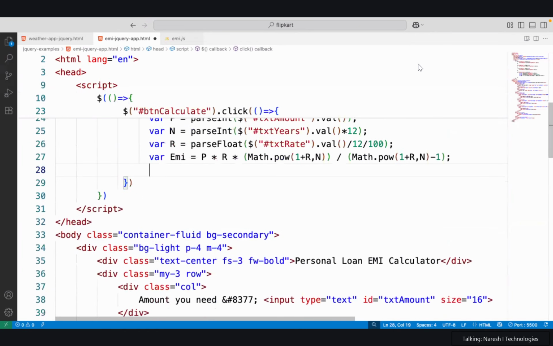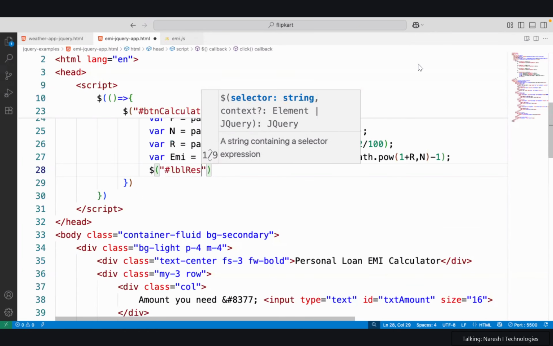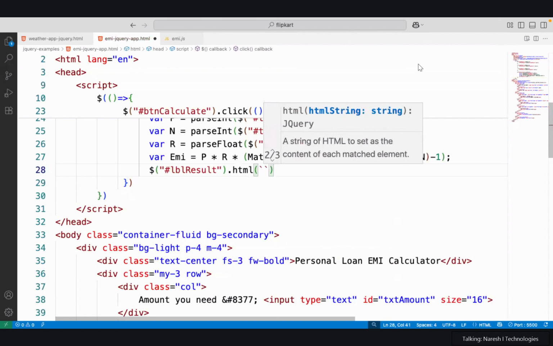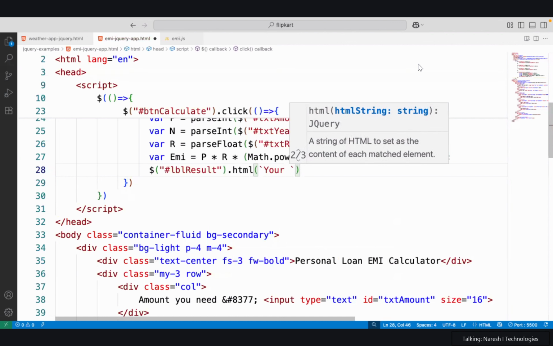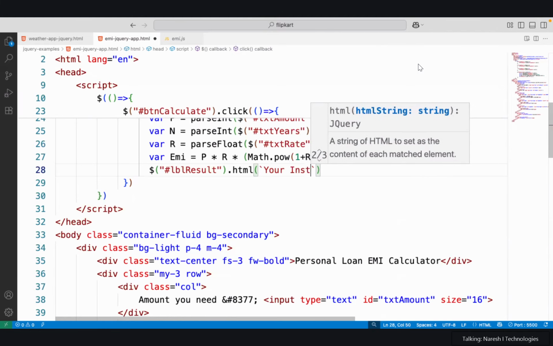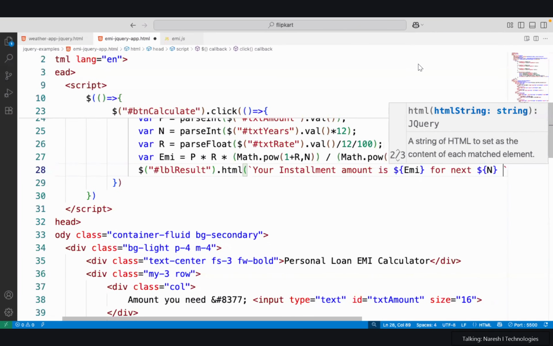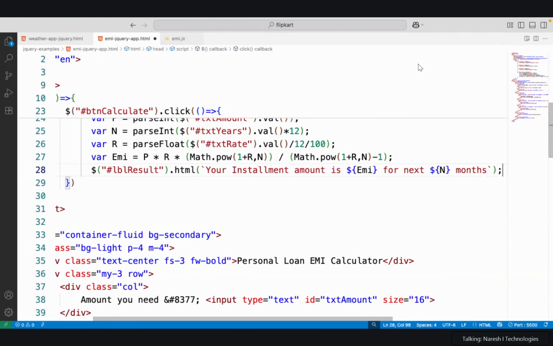So we need to access dollar hash, what is it? Result. LBL result dot what? HTML. Here we will display your loan amount, your installment amount is. So we will put EMI for next how many? We will have n for next n months. Am I right? That's the message.